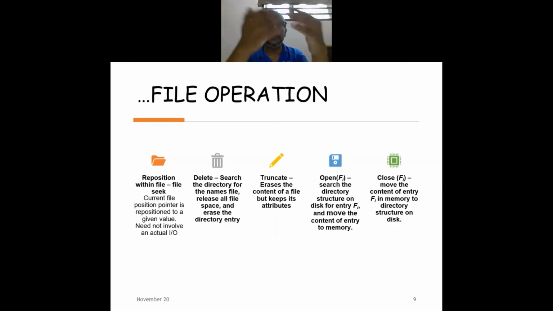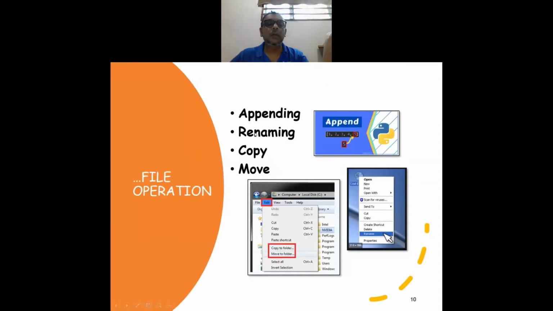Truncate the file. Truncate means you delete all the contents, but you keep the file name. Example, let's say the file has 10 pages. You delete all 10 pages, keep the file name. It's also possible to open a file: you double click, open the file, and close the file. You can also append, which means add more information.